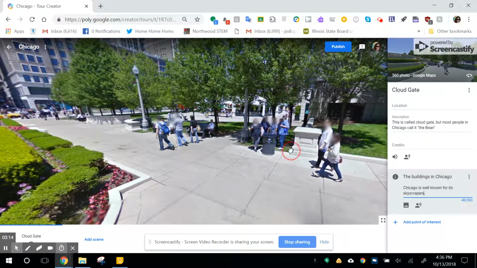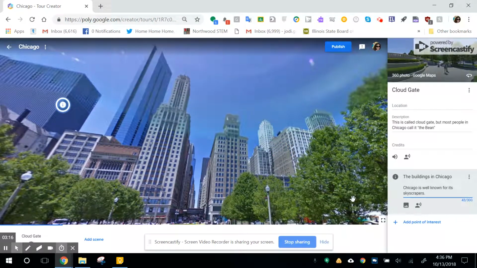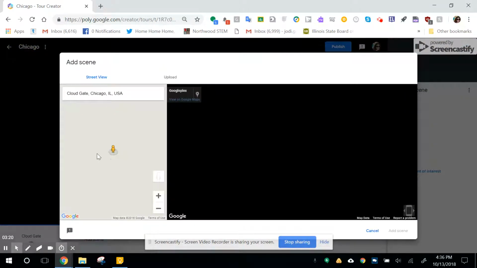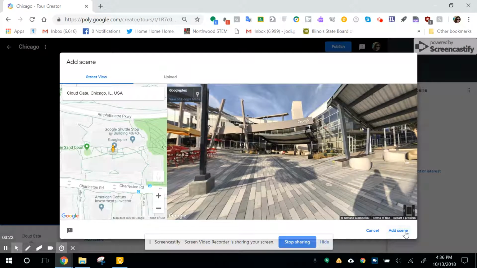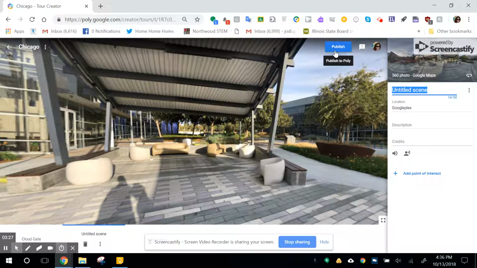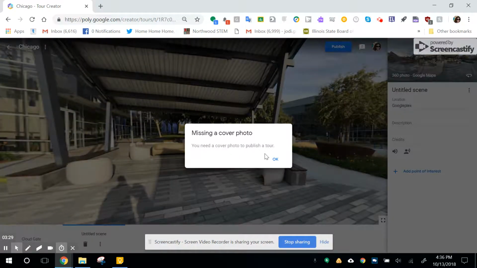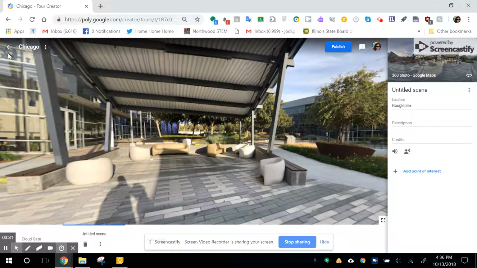And you can lay down as many points of interest as you want. And then once you're done with that, you can add another scene and find something else. And it's as simple as that. Once you're done, you press publish. It makes you have a cover photo.